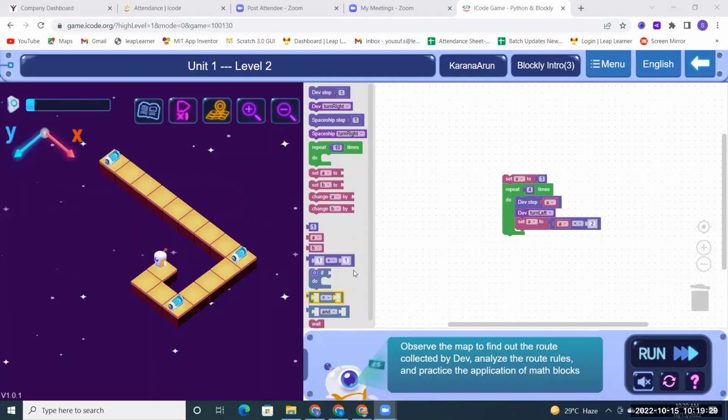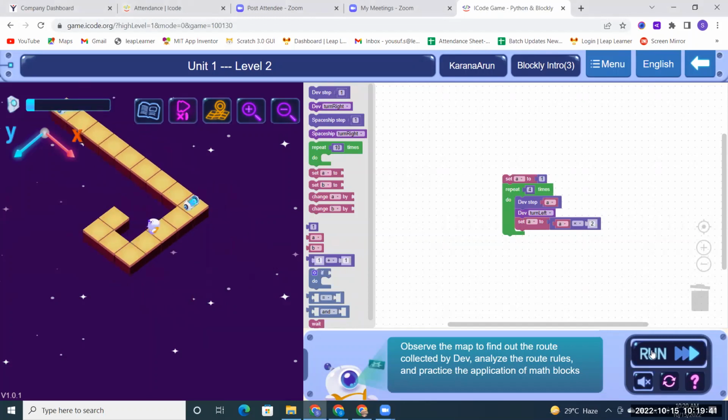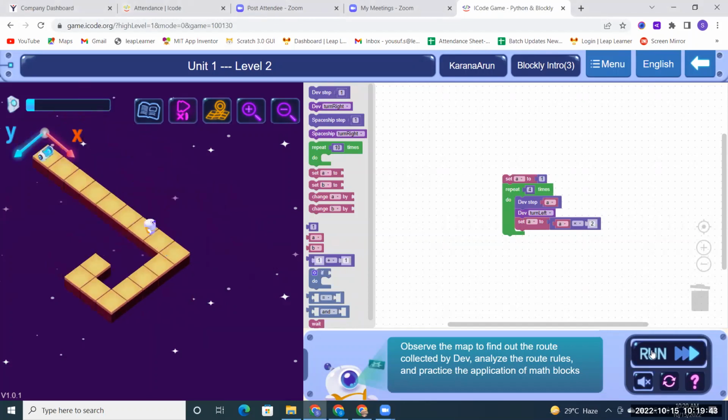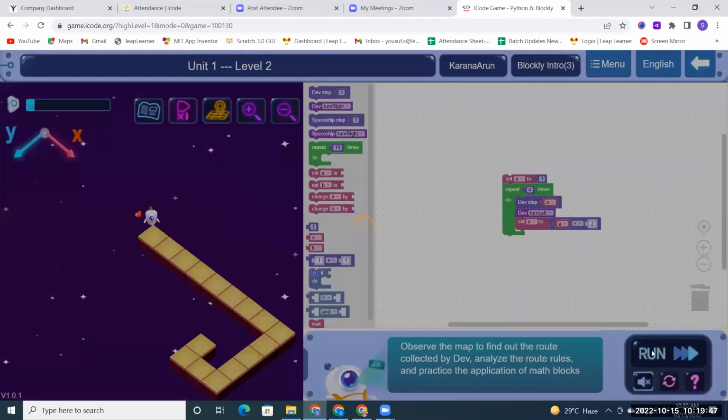Okay, now let's go ahead. We are in Unit 1, and now we'll jump to Level 3. So I'll just stop and run. If you have any sort of confusion, any questions in your mind, you can let me know.